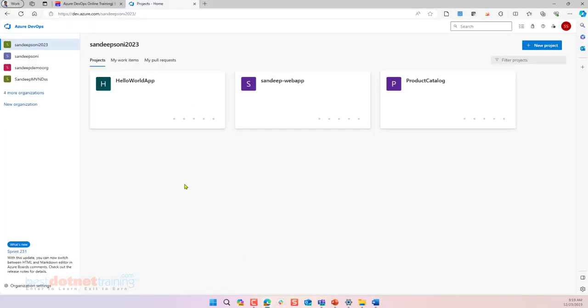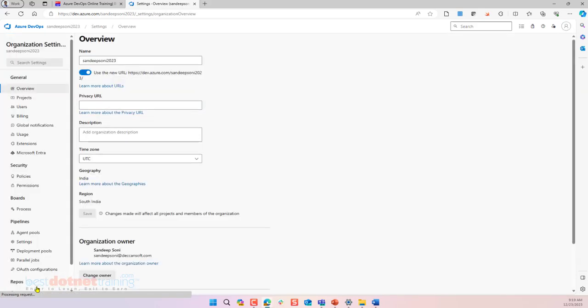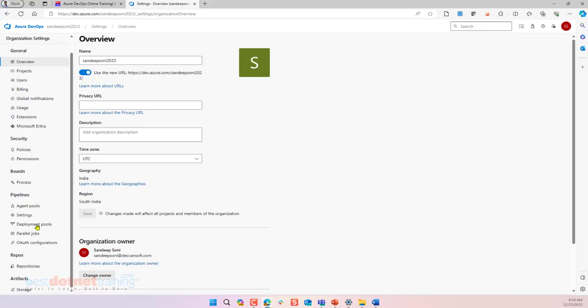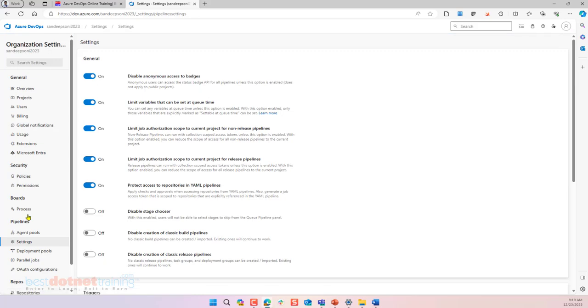So what to do in case you want to use that option? Go to your organization settings, select the organization, go to organization settings, and in organization settings, under pipeline, go to settings, and by default you will see these options are enabled. You have to disable these two options instead of keeping them enabled.